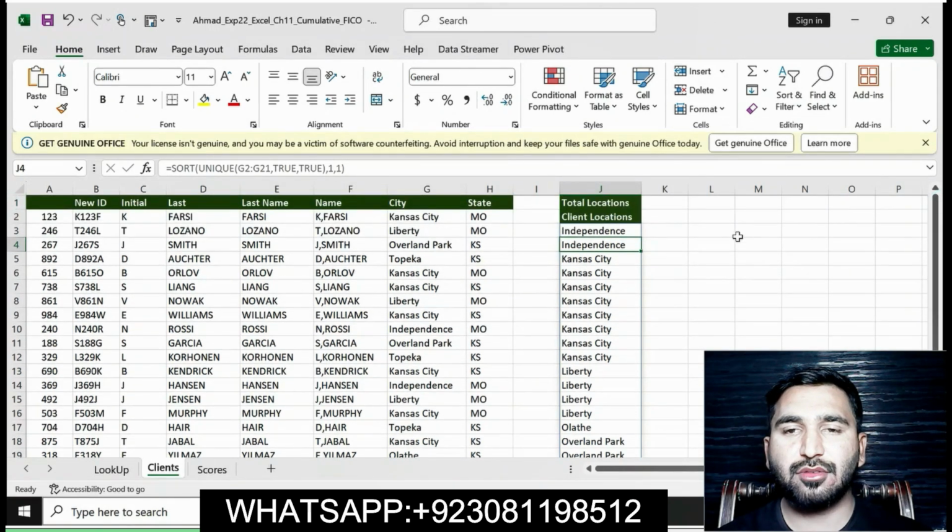Total location, client location will be found in column J. First we will enter this formula, the unique sort function, and then enter G2. For the city column, G2 to G21, and then true, and then statement 2 and into 1 and 1, then press enter. It will find the total location; the clients' locations are here.